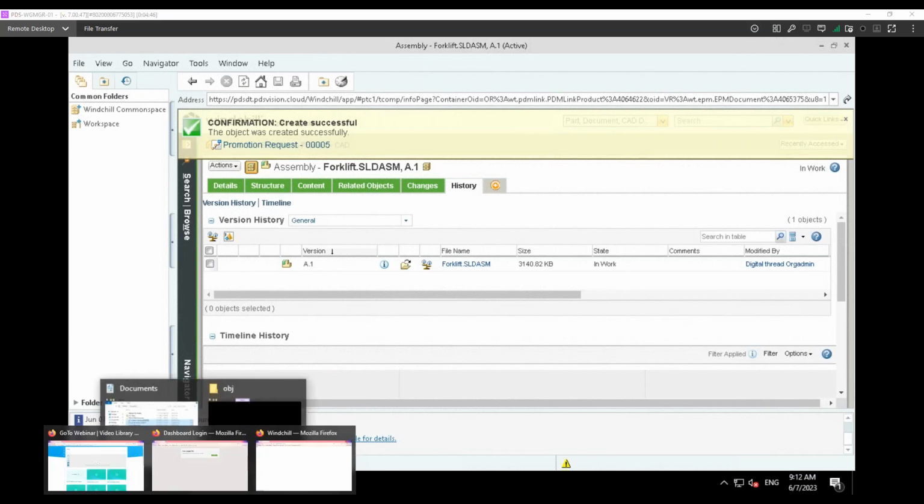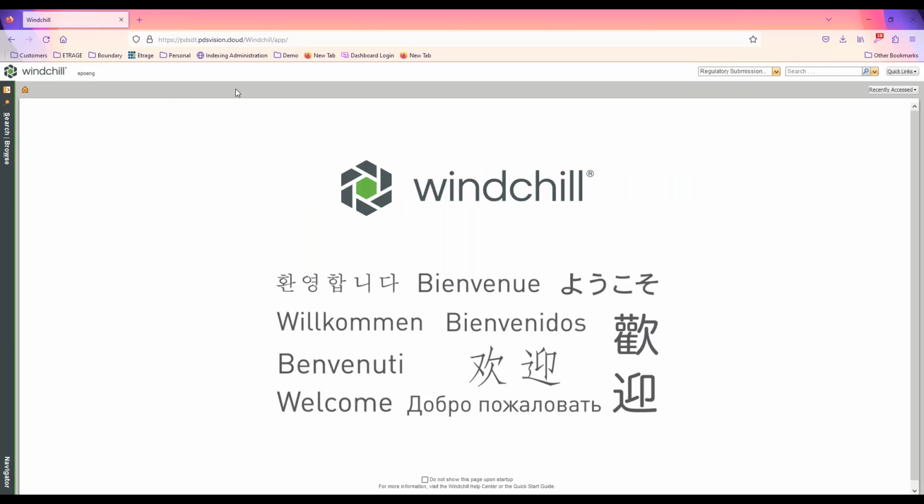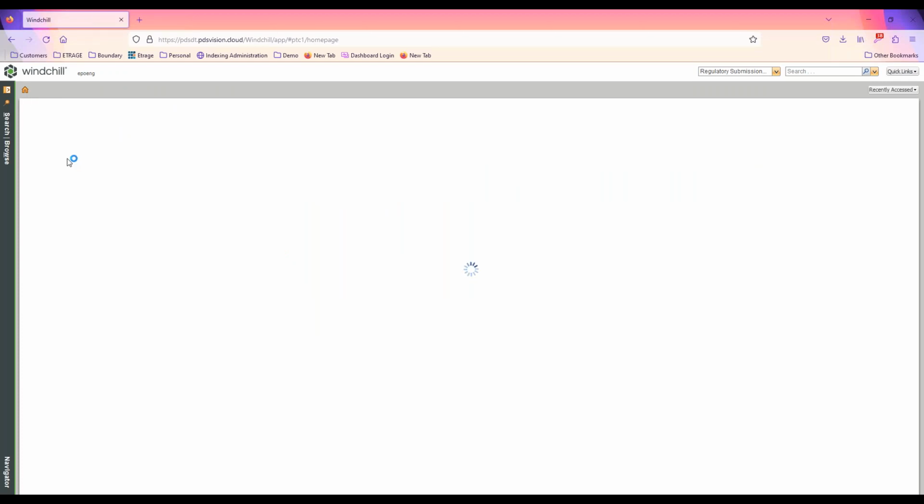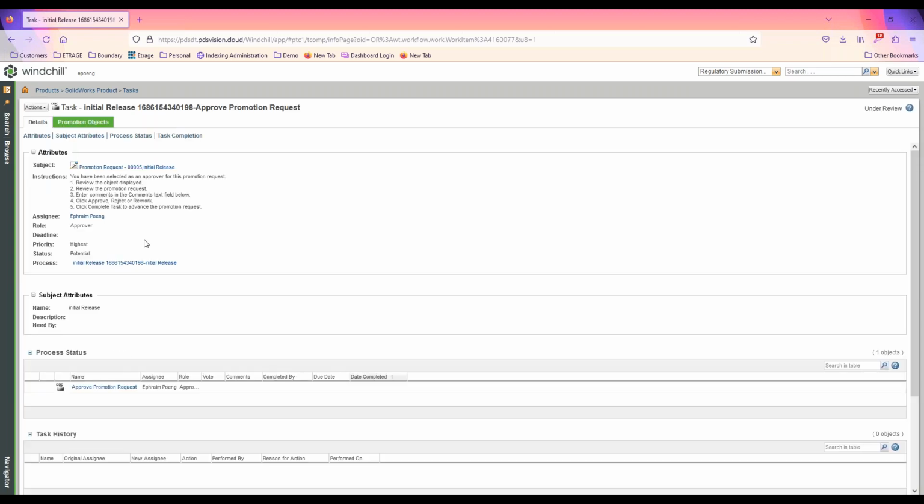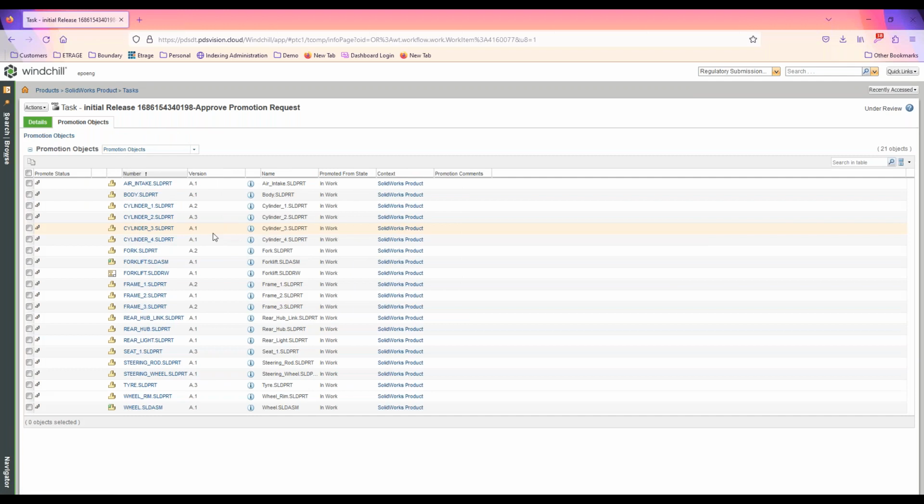So I am now going to log in as myself. I'm now in as Ephraim. And then if I navigate back to the home page here, this is the task that we've just created. This is the task that says I need to approve something. So at this stage, as an approver, I would go into this approval process. There are instructions on what I need to do. I can then go into the promotion objects and look at the fork assembly that we're looking to promote.